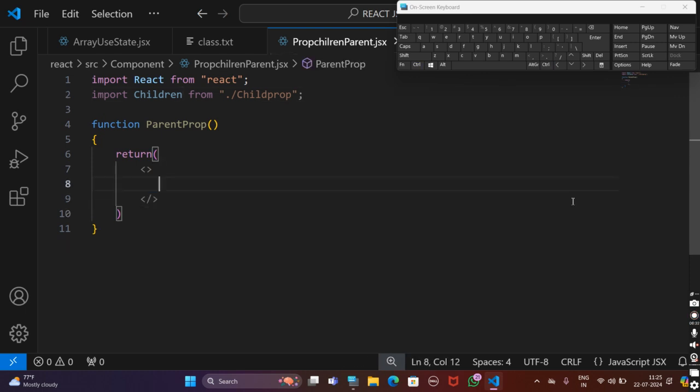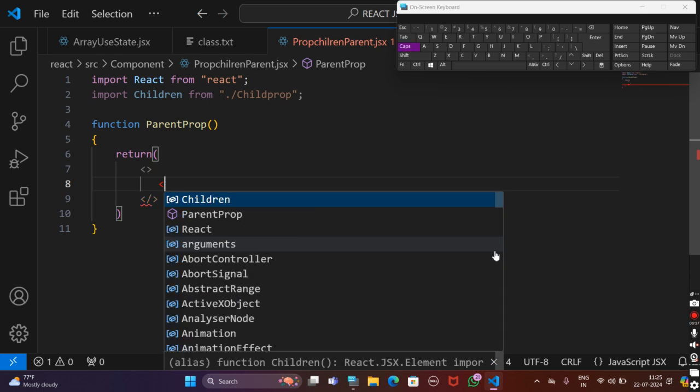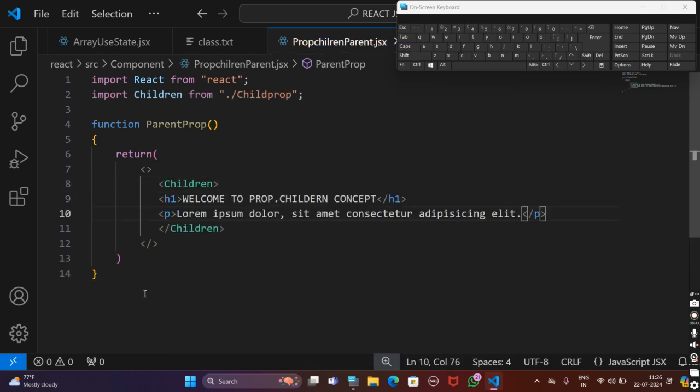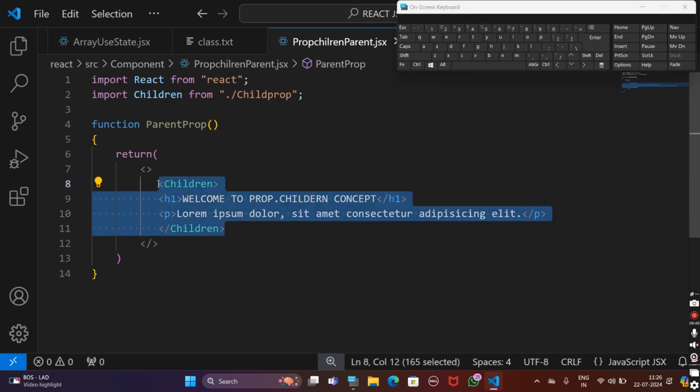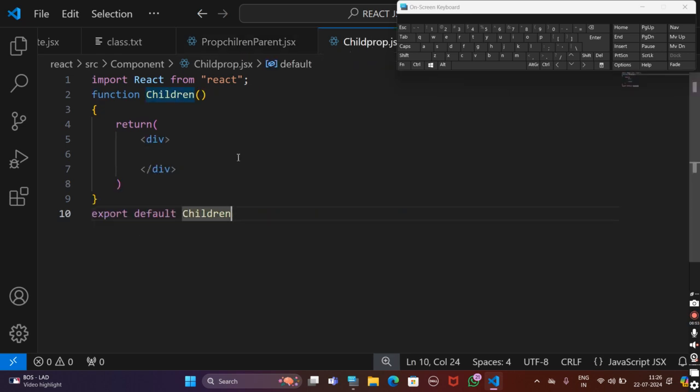I will wrap my, okay, now what is it? Children here. Okay, now take here, what is it? Children component, and inside wrap it. Okay, now these two are children components to the parent component, call it as children, and the children component we have here.